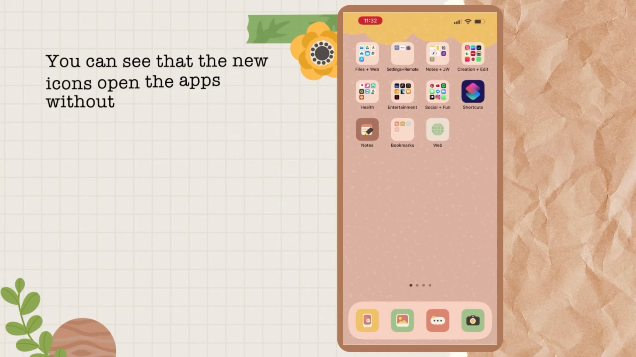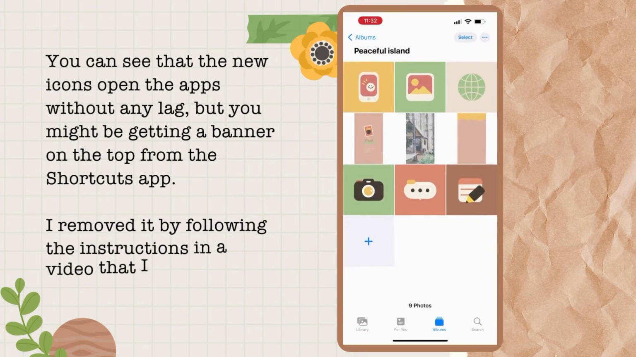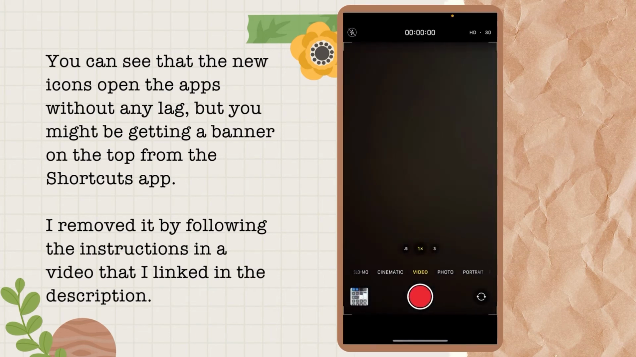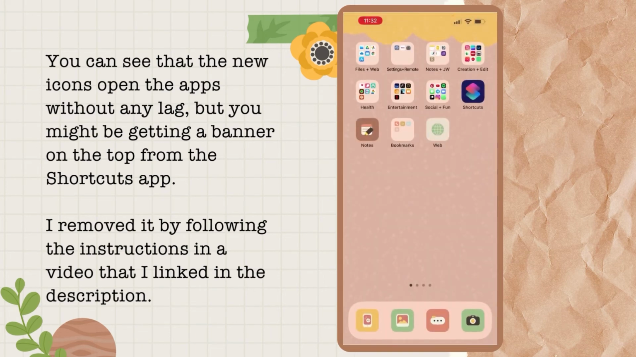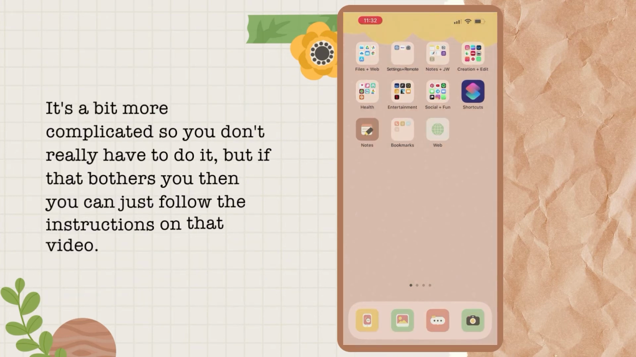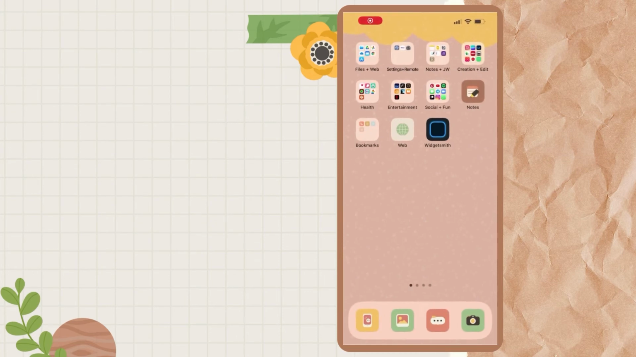You can see that the icons open the apps without any lag, but you might be getting a banner on the top from the Shortcuts app. I removed it by following the instructions on a video that I linked in the description. It's a bit more complicated, so you don't really have to do it, but if that bothers you, then you can just follow the instructions on that video.